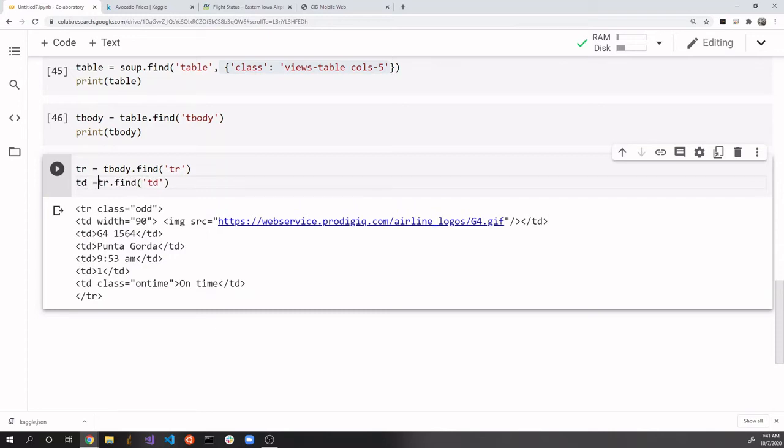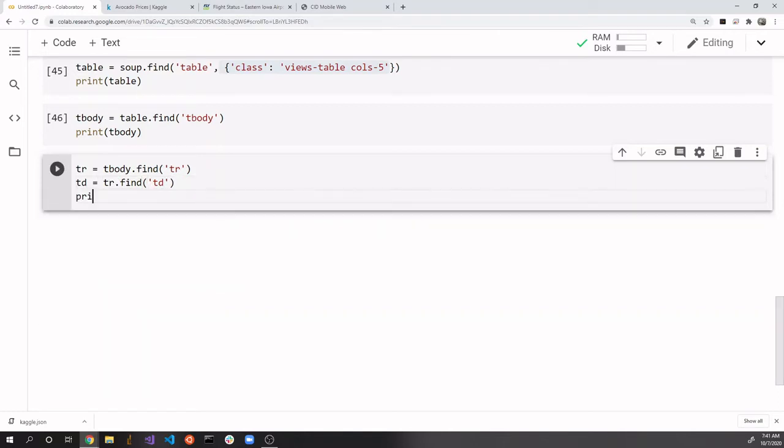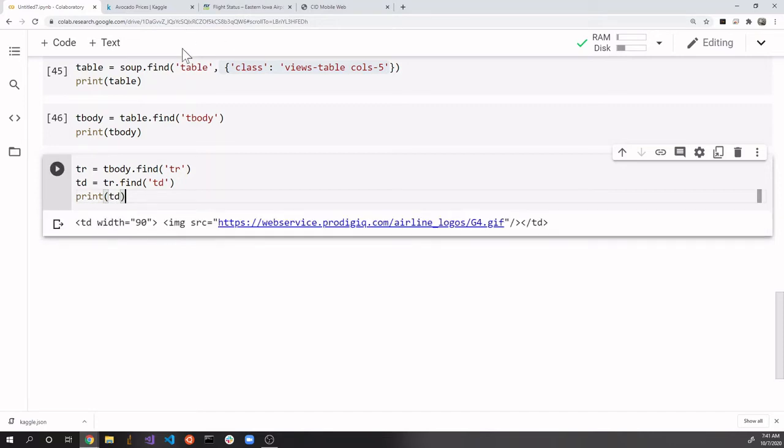So let me actually show you. After doing this, if you print td, now we're getting closer to the information that we're looking for. In this case, this is a URL that shows the location of the airline logo files. So we came closer to the actual data contents over here.